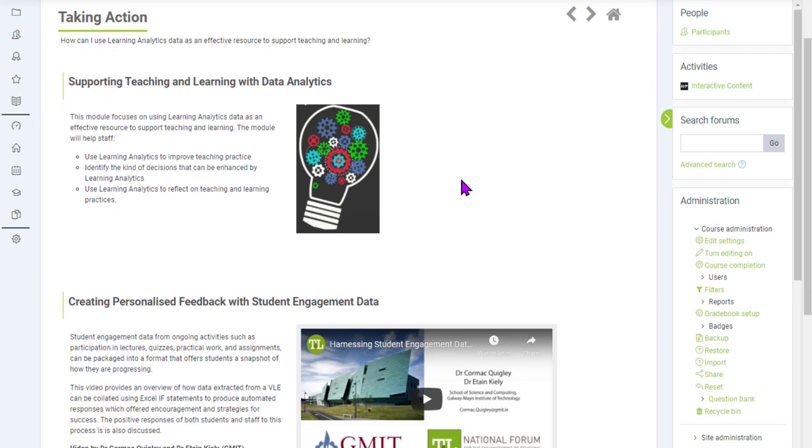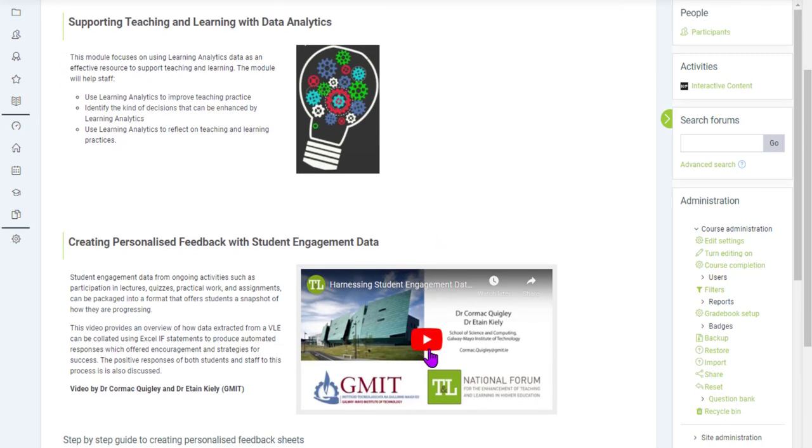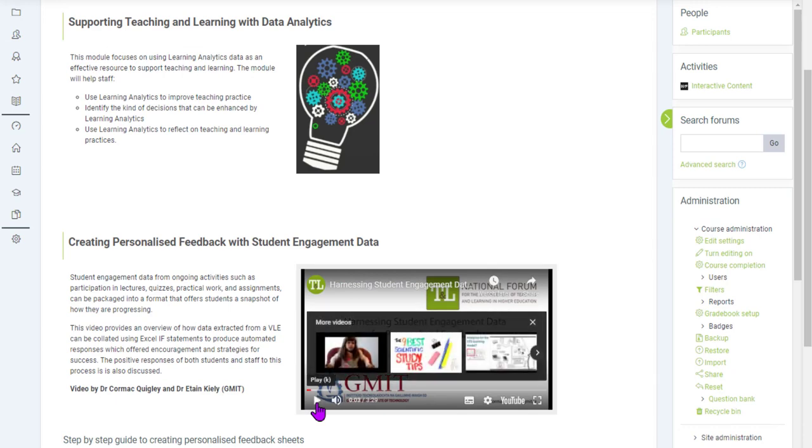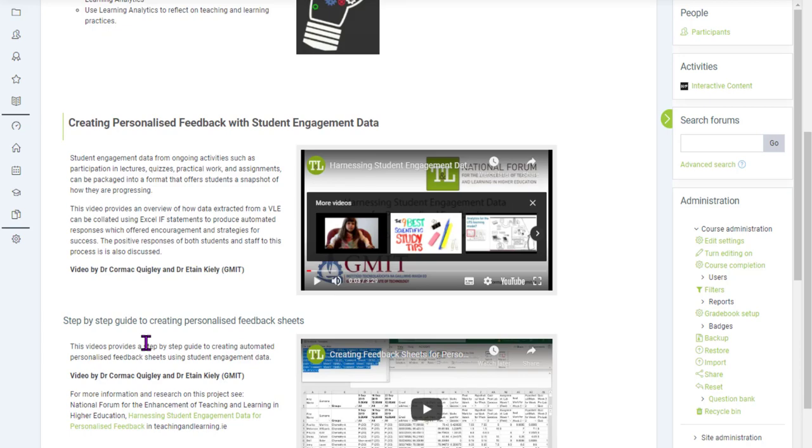In the taking action section, we have resources that are more about how they can now use that data, how teachers and students can use that data to improve their teaching and learning and assessment. So we have some videos showing some projects and giving inspiration. Harnessing student engagement data for personalized feedback. And then we also have step-by-step guides to how to actually go about doing these tasks.